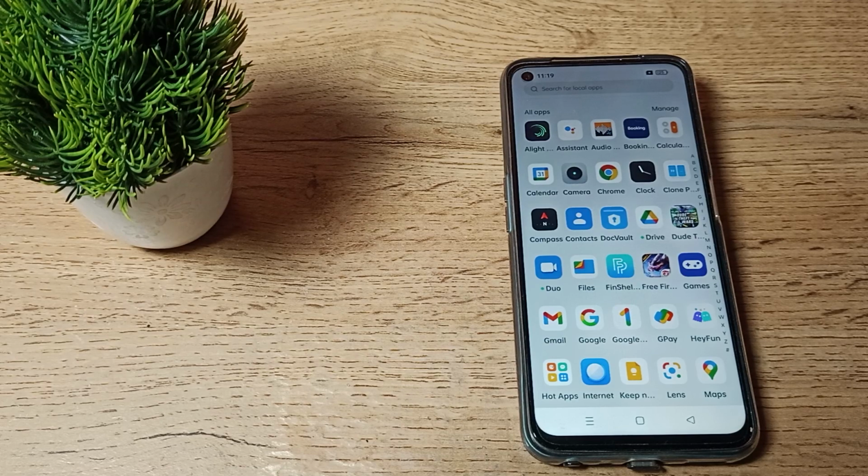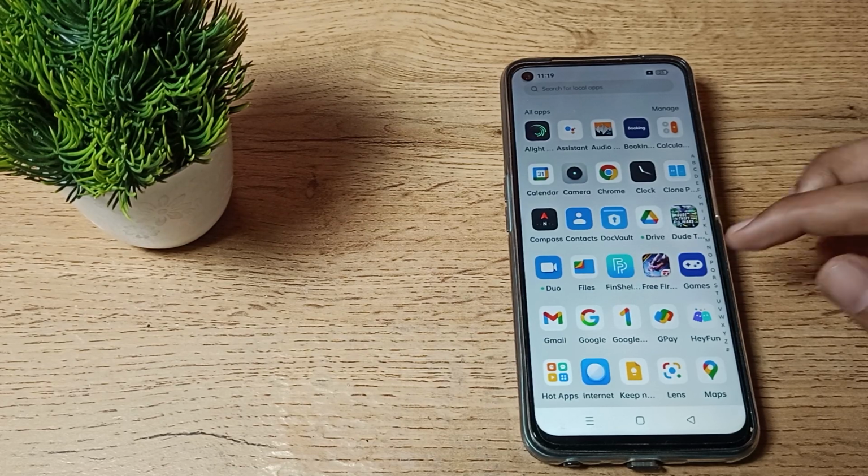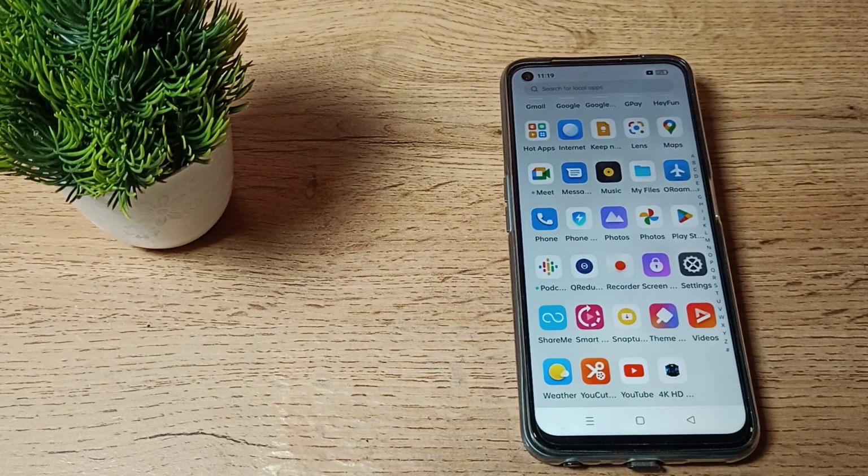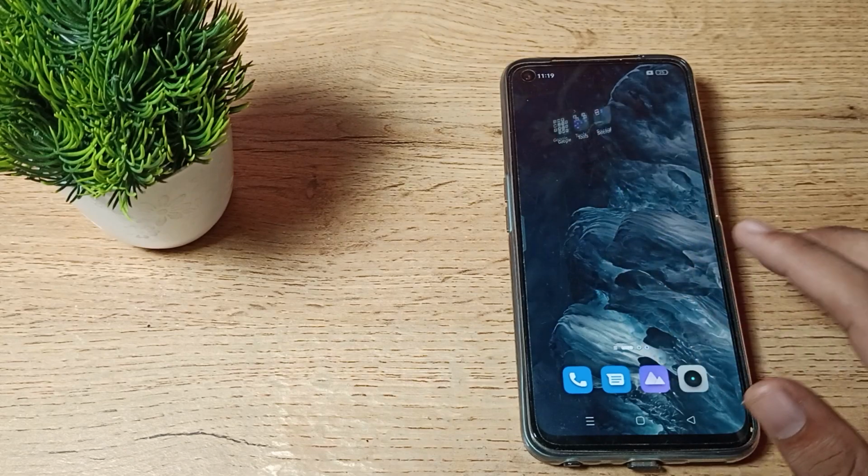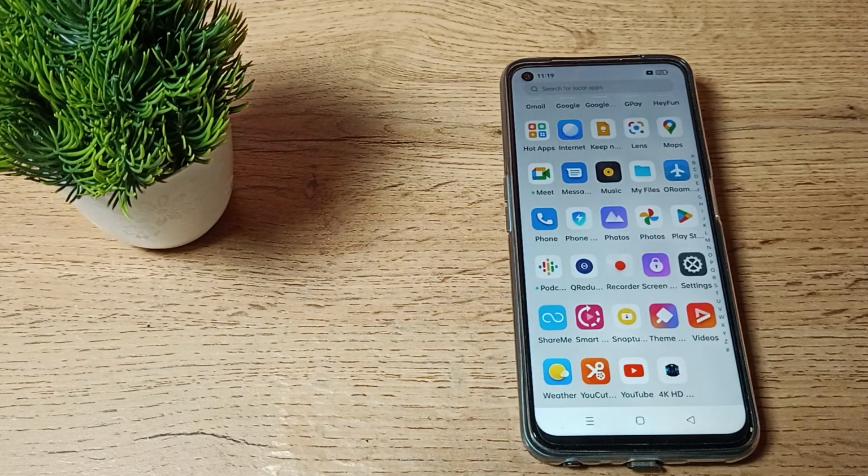Today's video title is how can we turn off Find My Device. Friends, you want to turn off your Find My Device setting in your Realme phone. So friends, how can you turn it off? You don't know how to turn it off. So don't worry, in this video I will show you how.